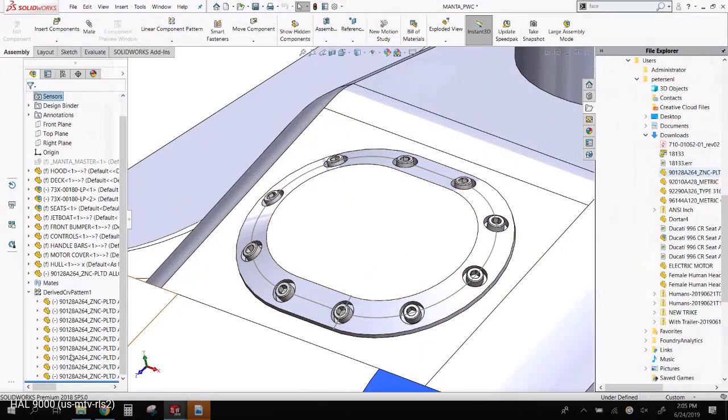nuts, bolts. So if I take them out, if I put them in, it'll readjust and put the right amount in. Where if you put them in individually and you change the number, now you got to go take out, put in however many you just changed that number for. This one's a little more automatic.